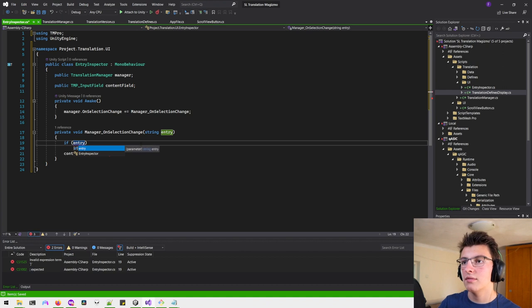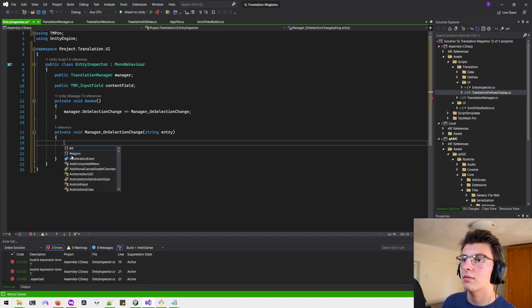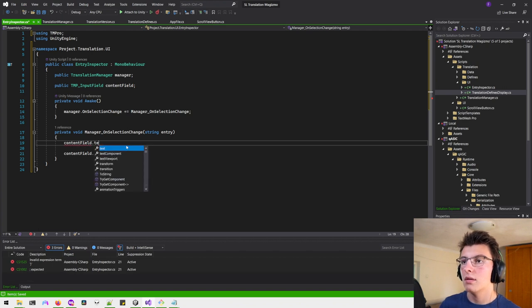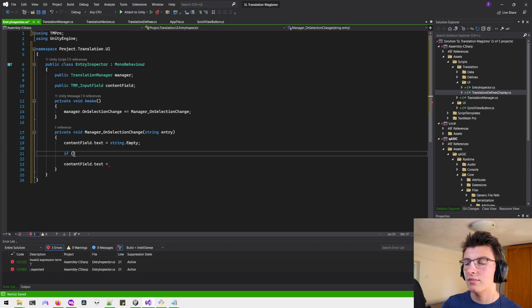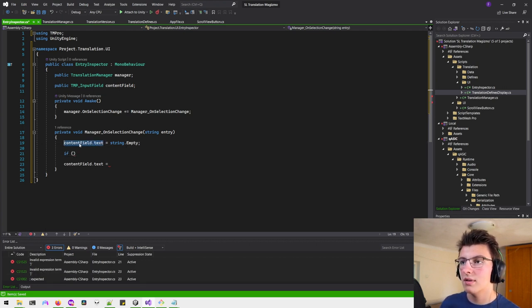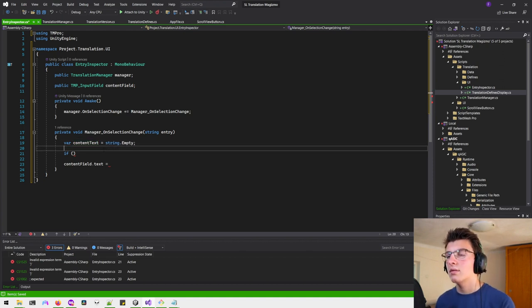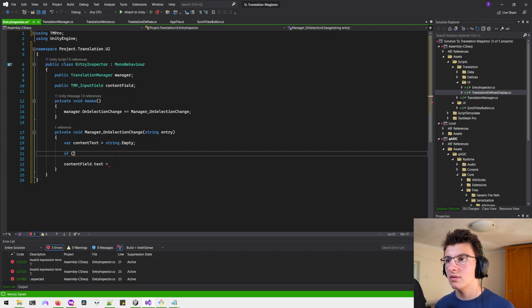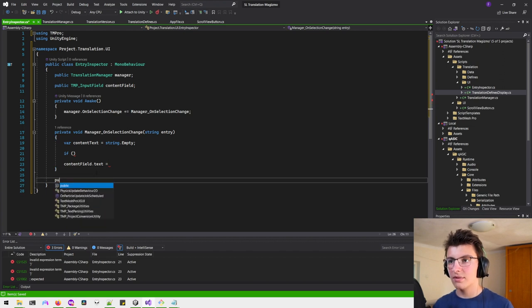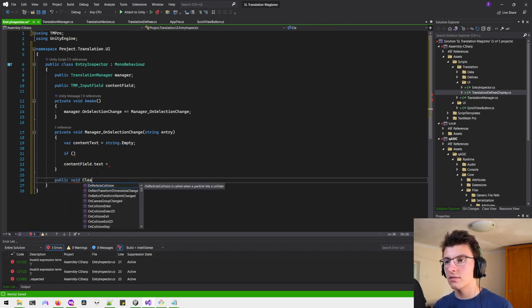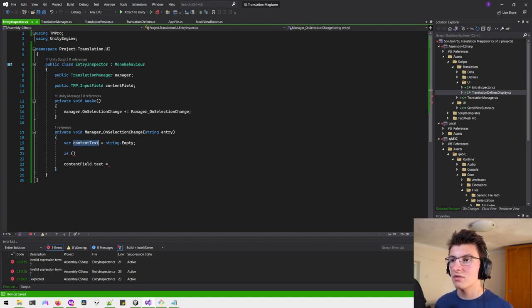If entry context.text equals string.empty, and then if... Alright, let's just keep it as a variable. String is gonna be equal empty. Maybe we'll just have a separate method for cleaning the inspector. Oh no, wait, this kind of doesn't make any sense. If selection changed, content text will be equal string empty.